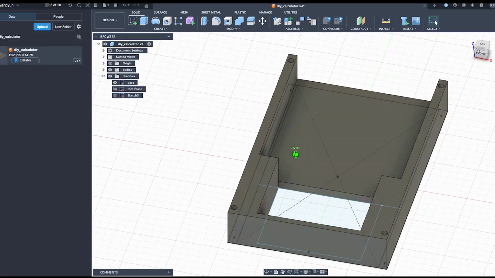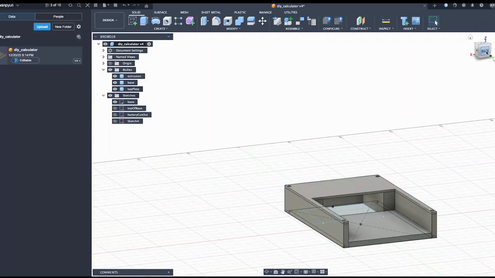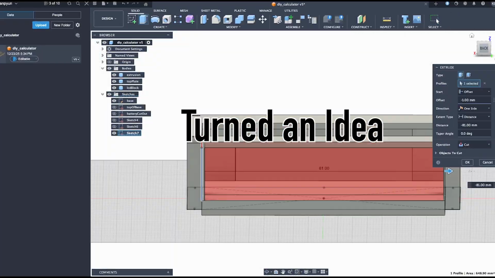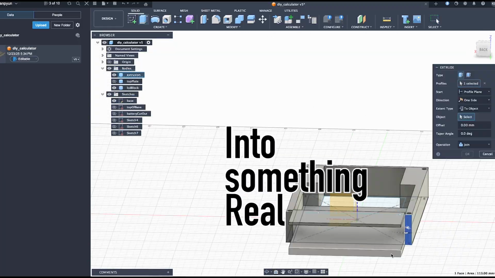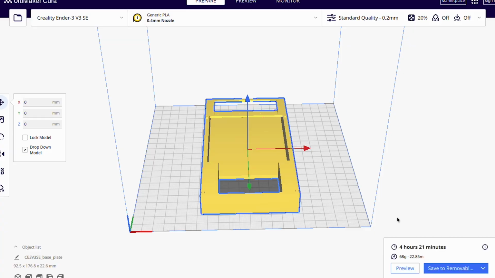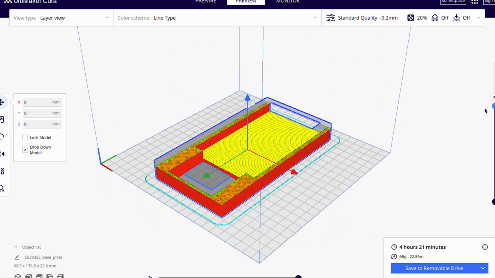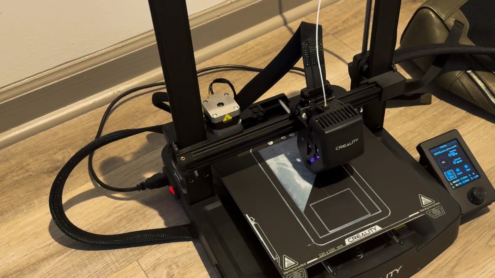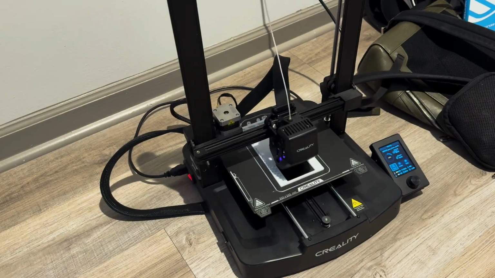Now it was time to design the casing for our calculator. So we launched Fusion 360 and turned an idea into something real. Layer by layer, our 3D printed case began taking shape.